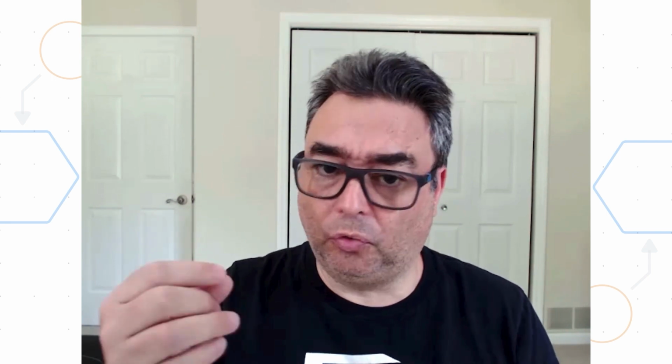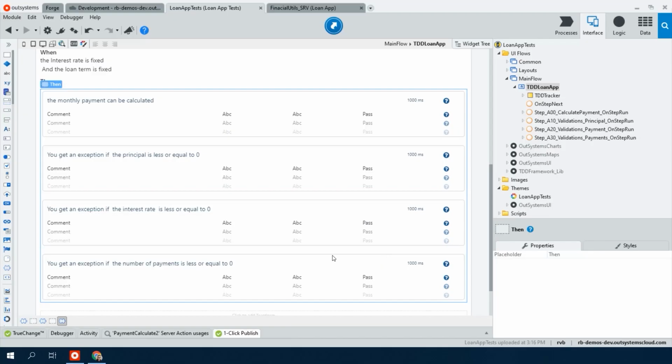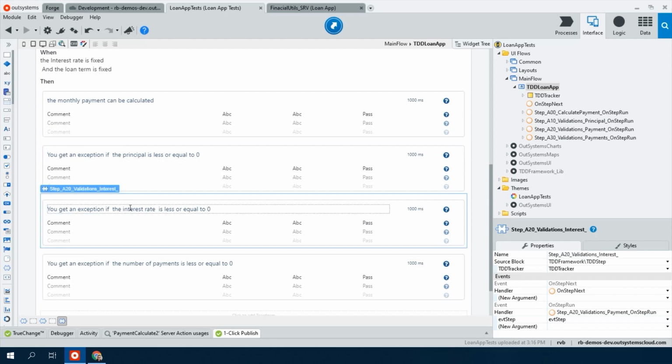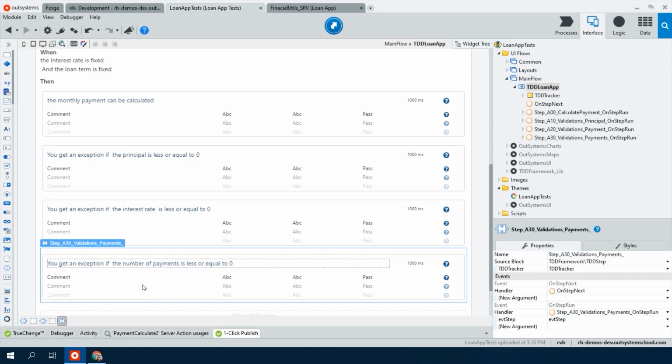I should be creating one test and then coding the test, and then creating the test and coding the test, but because there will be no changes to the behavior, I am going to go a little bit against the test-driven development principles and just code the 3 tests at the same time and then resolve it at once. Back to our testing application, we now created 3 more tests. We now want to see an error when the principal is less than or equal to 0, or when the interest rate is less than or equal to 0, or when the number of payments is less than or equal to 0.